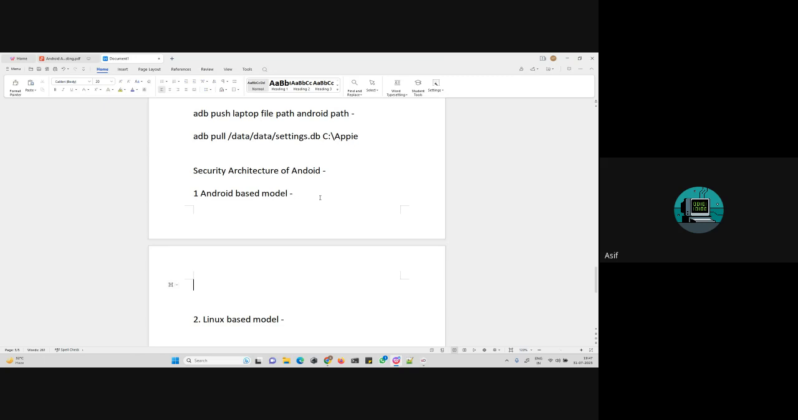In the Android based model, what is happening? Basically, the developer is declaring the permissions in the application. For example, I'm developing an application, and I'm giving some permissions in that application, which are required by the application to run. And for this application that the user is running, all the permissions are granted by the user. So if you want to use that application, you have to give access to those permissions.